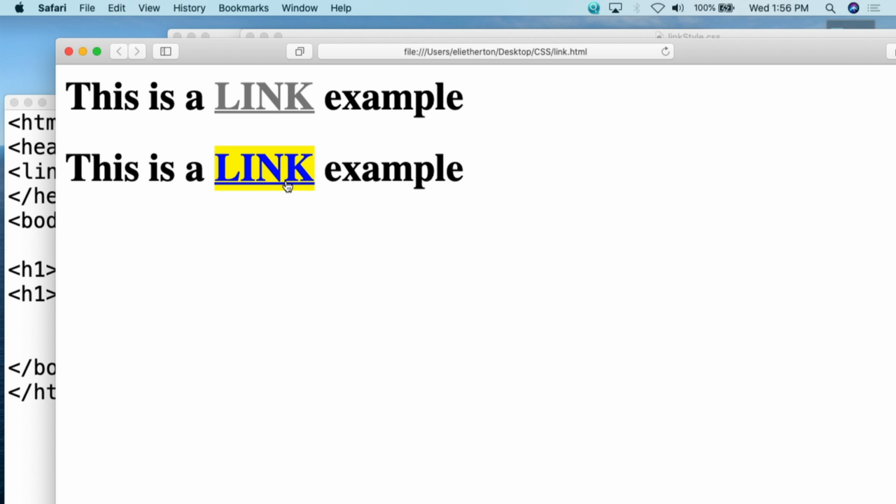On the second example here, where this is blue, this is for when I have not clicked on that link. So it shows me I haven't clicked on that link. Up here where it is gray, that means that I have clicked on that link. Then what you'll notice is if I hover over the link, it has a background color of yellow. So if I have a whole list of different links and I'm trying to figure out what link I'm actually trying to click on, it's going to turn yellow.